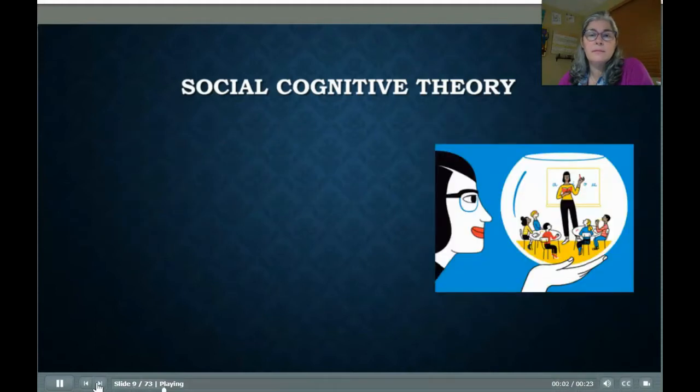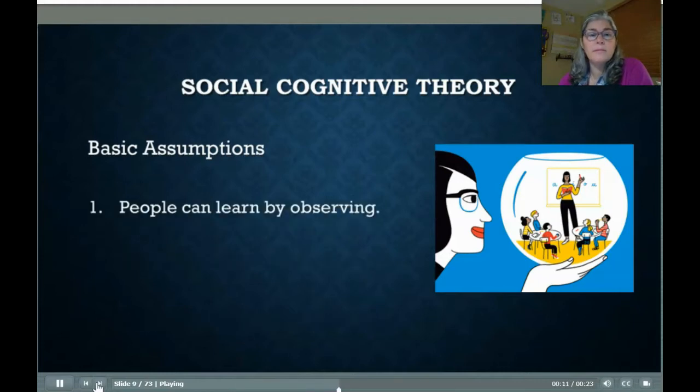Let's take a look at the basic assumptions of social cognitive theory, meaning if you are a social cognitivist, what do you believe in? First of all, their basic description of how we learn: that we can learn simply by observing. You can sit quietly in the corner of the classroom and still learn.